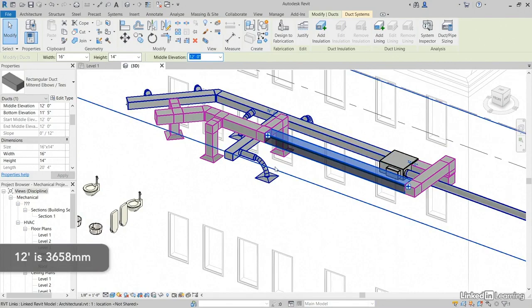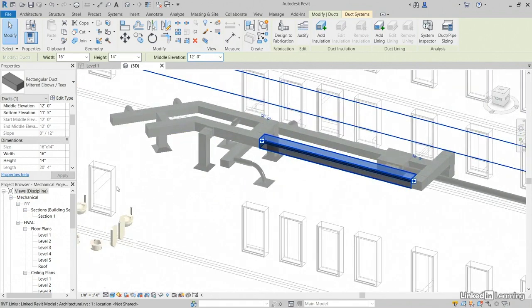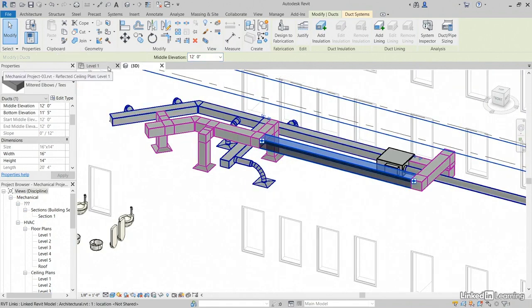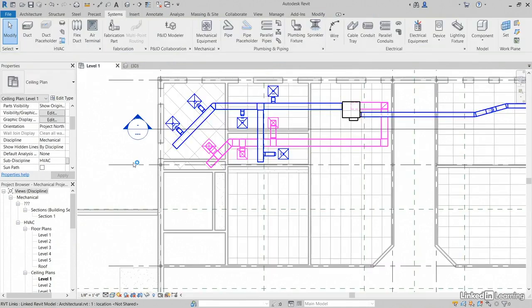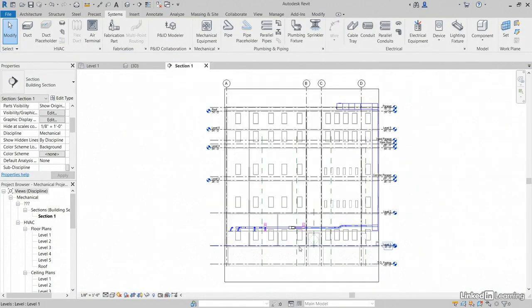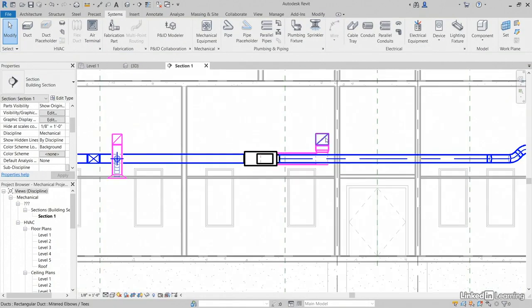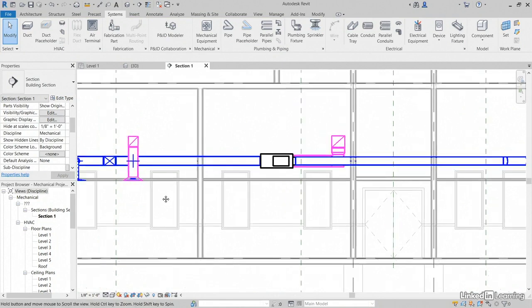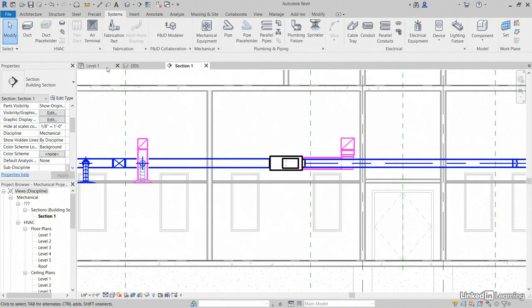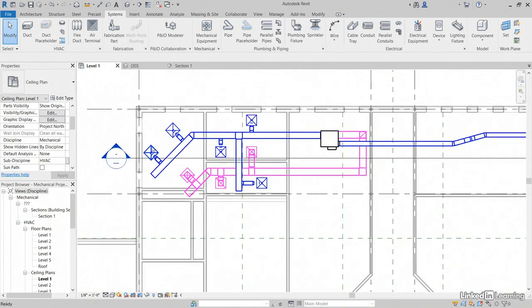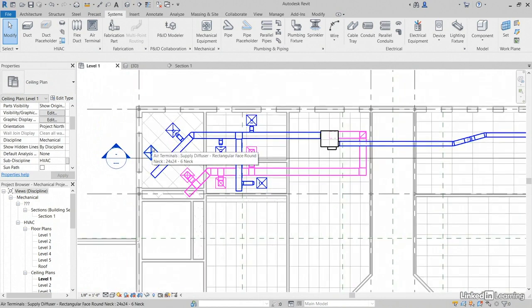12 feet, 3658 millimeters. Ooh, that's close. To check it out, let's go back down to our level 1. Let's double click on our section and open that up. Pretty cool, huh? So it kind of comes up, over, down. Let's go back to level 1. Save it. There you go. That's how you add return grills and return ducts.